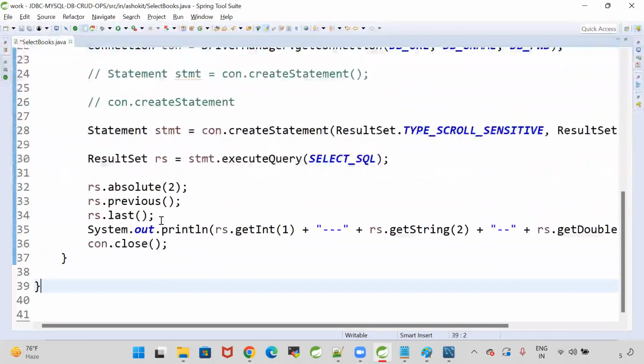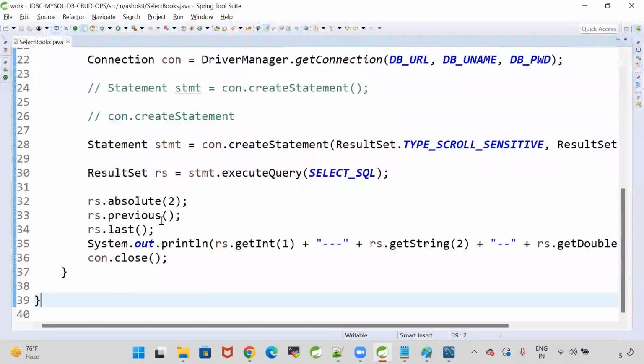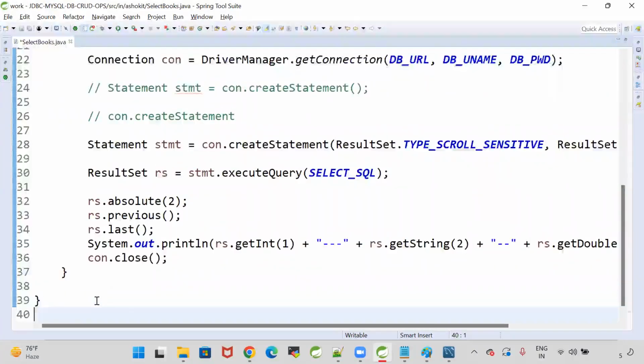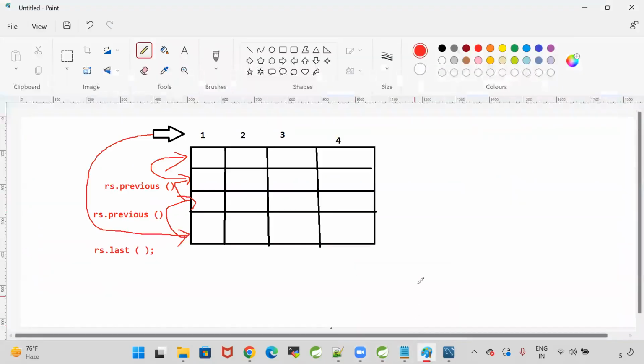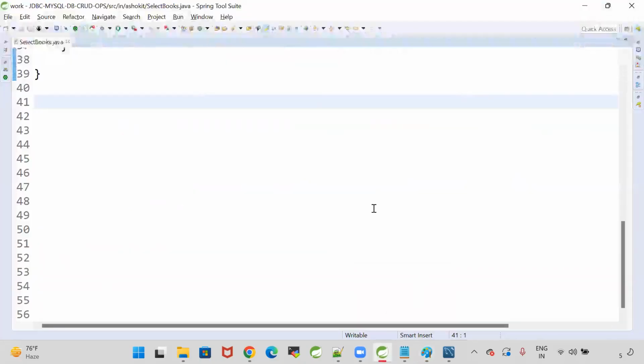The deleteRow method is used to delete the current row. Whichever row the cursor is pointing to, that row will be deleted.